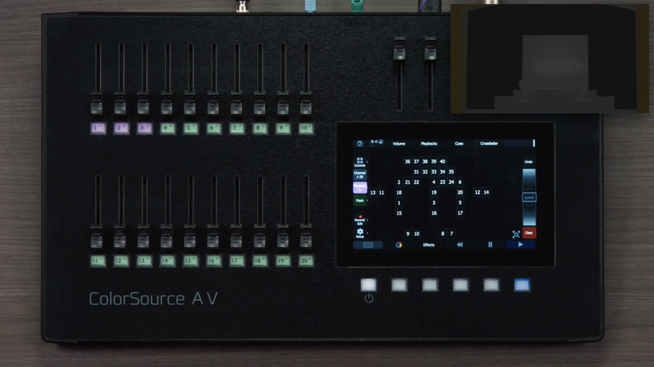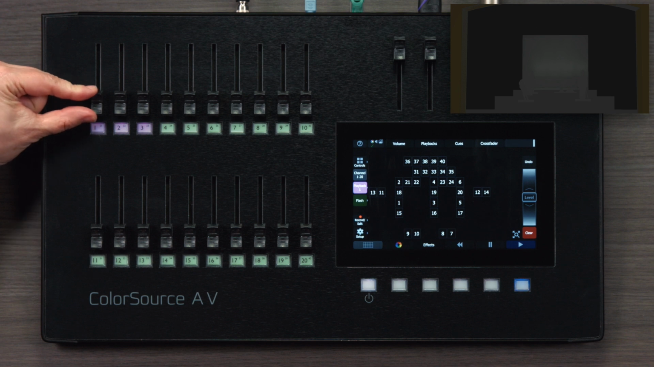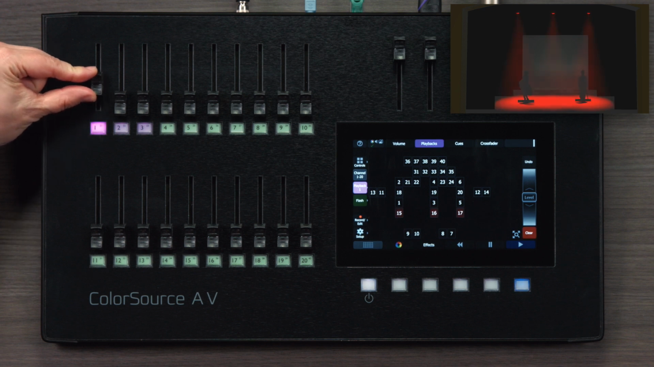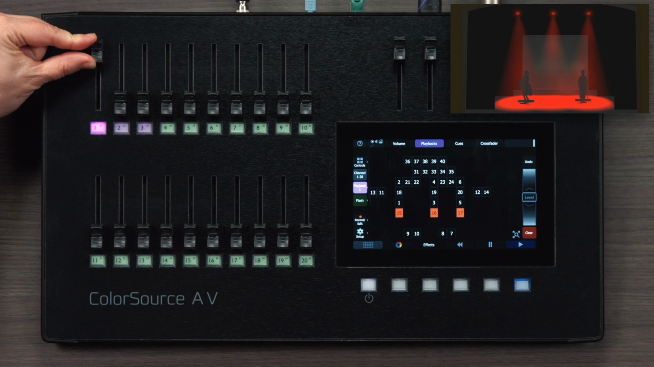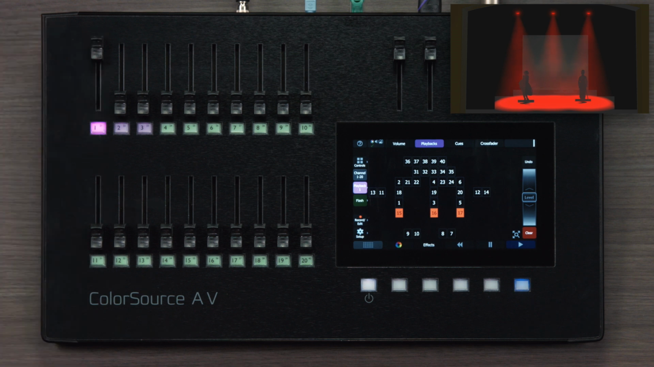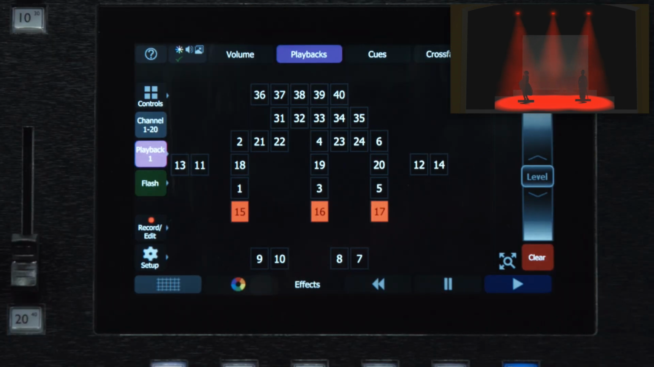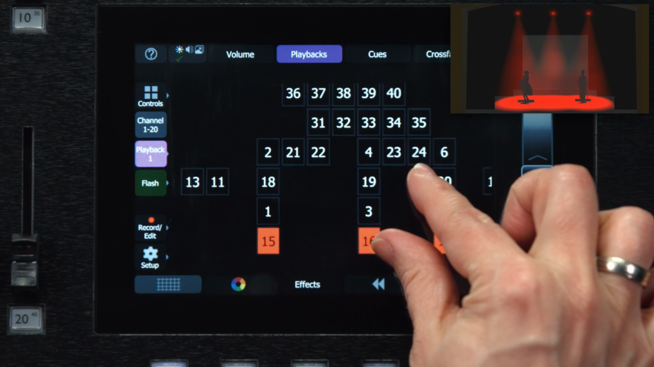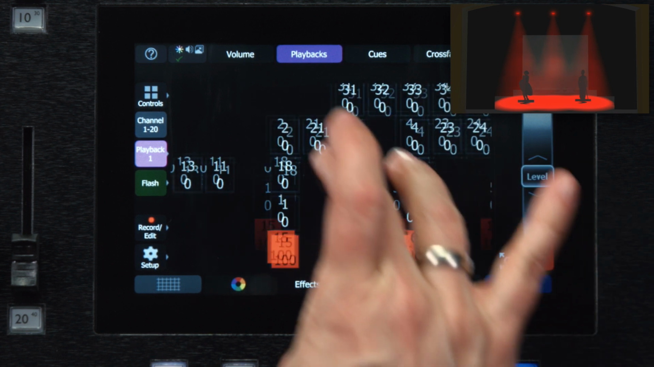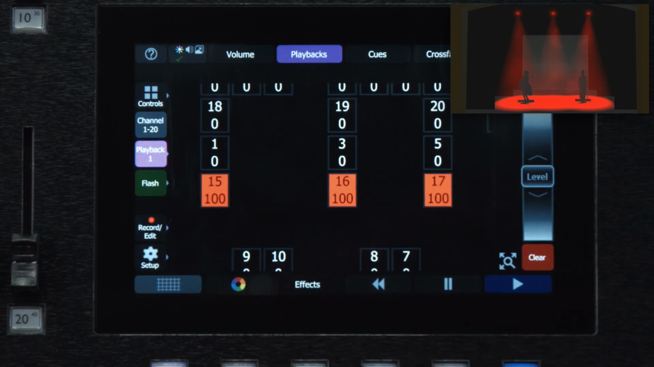Let's go back to our stage map here to see what's going on when I raise this up. So now when I raise this fader, you can see the lights on stage come up in red. That was my first look, remember? On my stage map, the 3 lights also appear in red. If I want to see their intensities, I will zoom those icons up to a bigger size.